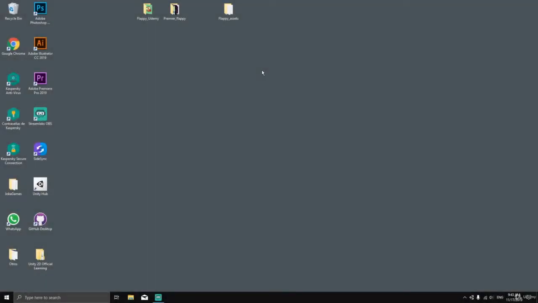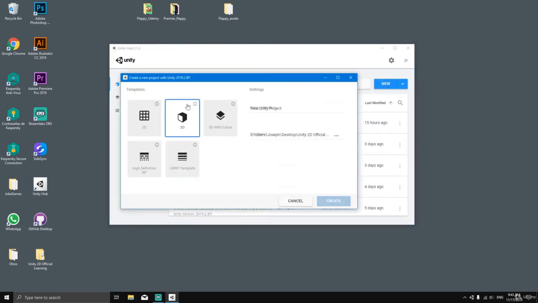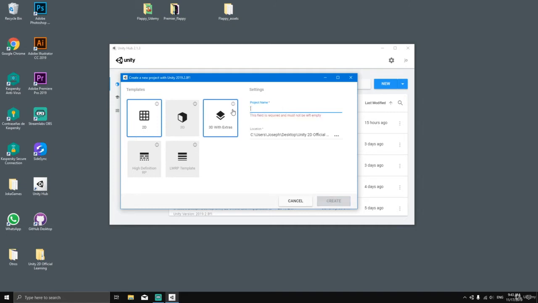Okay guys, so to make our Android game, the first thing we need to do is create a project in Unity. So let's create a new project. Let's open Unity Hub. We're gonna click New, and we're gonna select 2D because our game is gonna be in 2D. Now we have to select a project name. So for the project name, I'm just going to call it Flappy Tutorial.